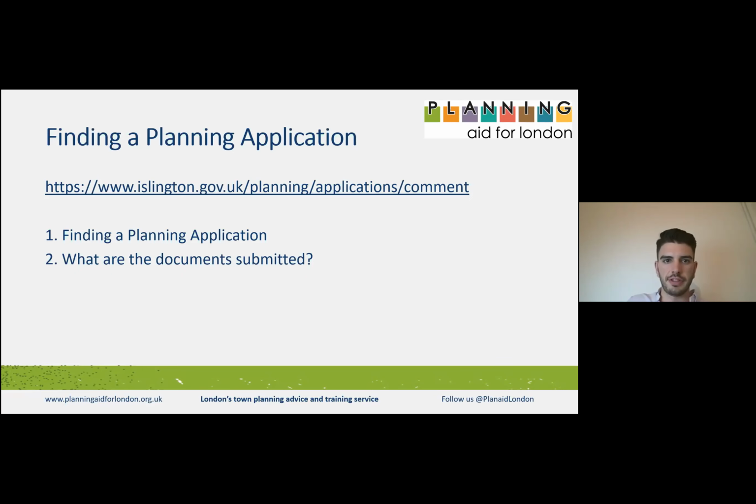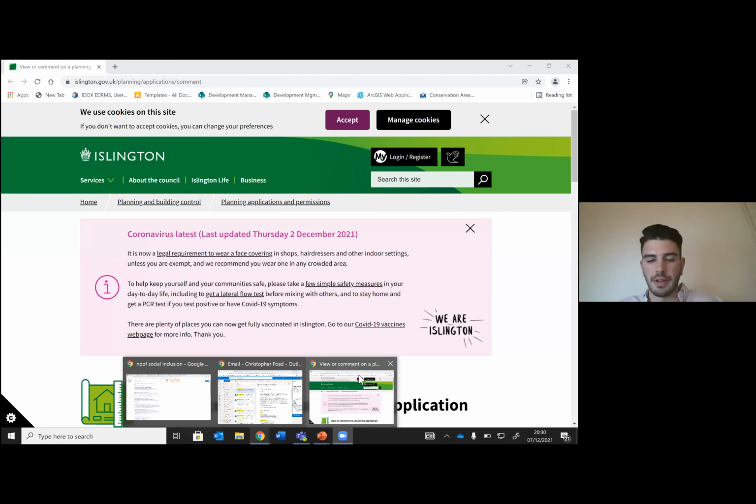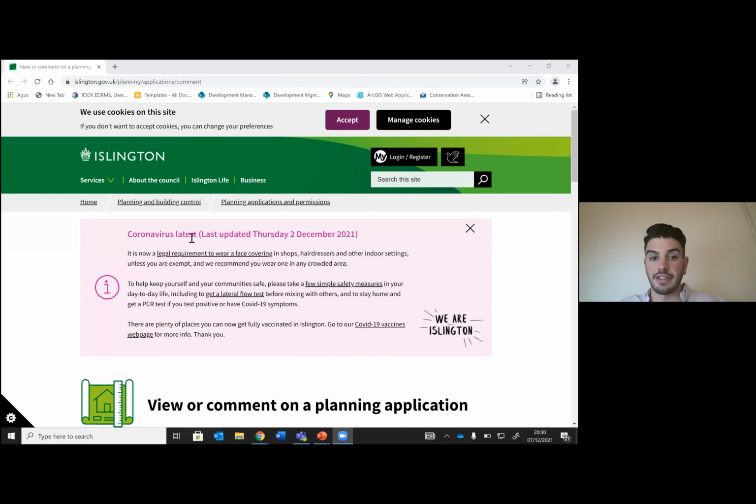Can you still see my screen? At the moment, we can see the slides. Just this, okay, hang on. Has this taken you to the Islington homepage? Yes. Okay, so if you were to use the link on the presentation slide, it will take you to the Islington homepage.